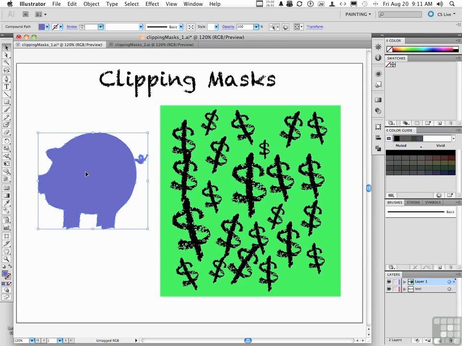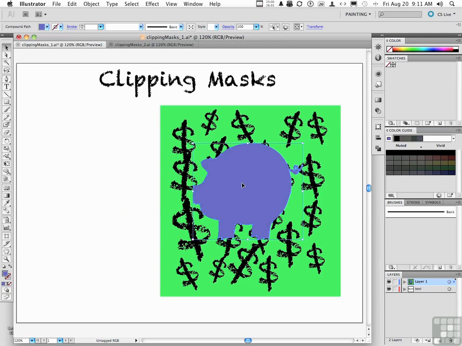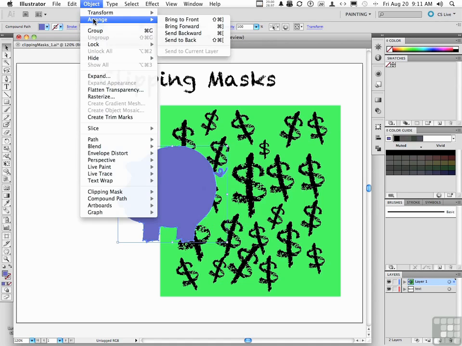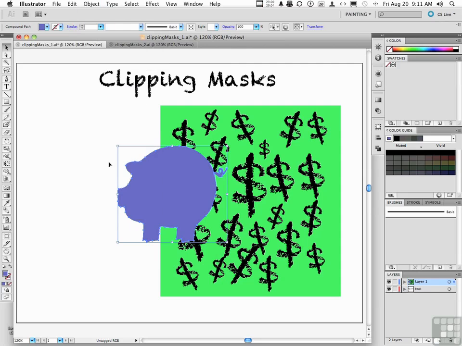Definition of a mask is something where you change the shape of another object using the mask. Actually, I shouldn't say shape. You change the outline of what it will look like. So I've got some US dollar signs over on the right, and I've got my little piggy bank over on the left. Let's put these two together. The mask needs to be on top, which it is. If it isn't, for whatever reason, simply go up to the word Object and go Arrange, Bring to Front, and it'll put it on top for you.